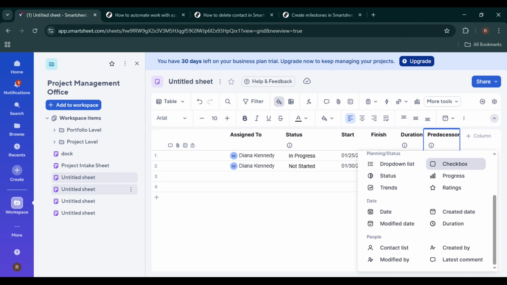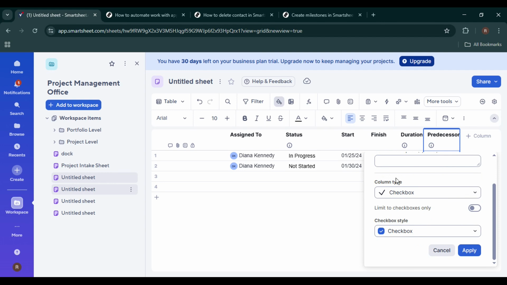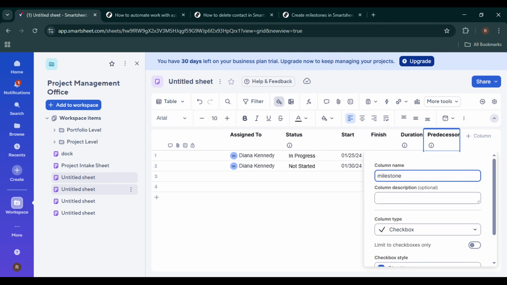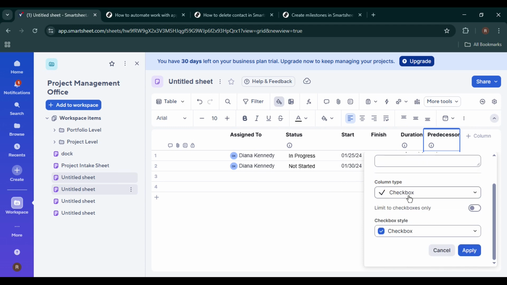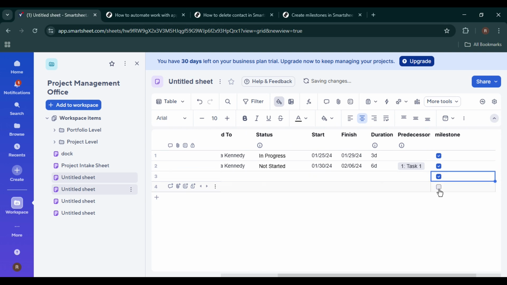This is important because milestones in Smartsheet are typically represented using checkbox columns, which makes them easy to filter, track, and visualize. After selecting the checkbox column type, give your column a clear and meaningful name. A common and simple name is milestone, but you can also use something more specific like project milestone or key milestone if that fits your workflow better. Once you've entered the name, click Save to add the column to your sheet. You should now see a new checkbox column appear in your grid. At this point, you've successfully created the foundation for tracking milestones.